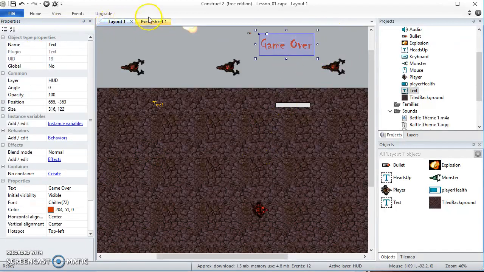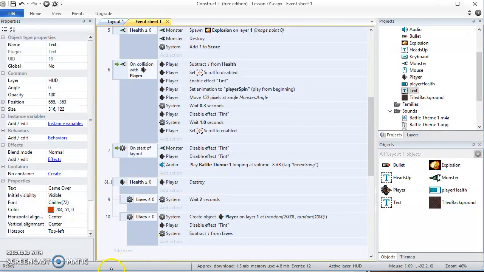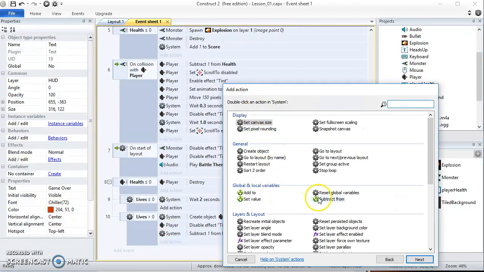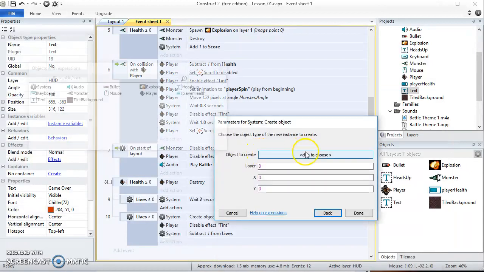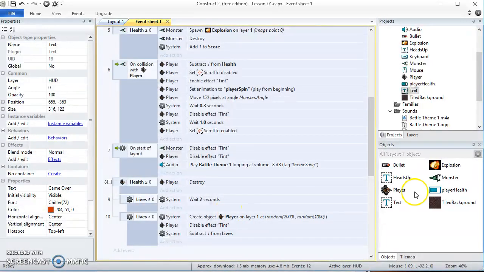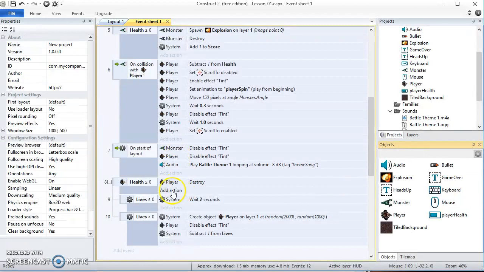And so then, while lives are less than or equal to 0, meaning the game's pretty much over, I've used up all my extra lives, I'm going to first wait 2 seconds, and then I'm going to create an object, and I'm going to use that game over object. Here, hang on 1 second. Let's find out why that's not showing up. So it says text here, and I want to actually call that game over. So let's try that again.